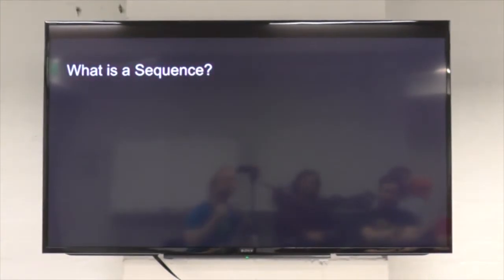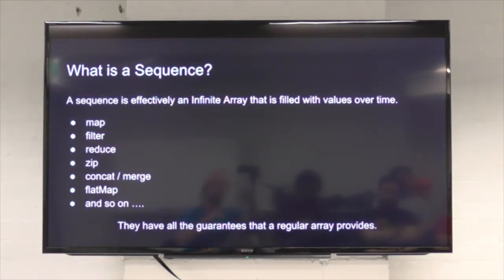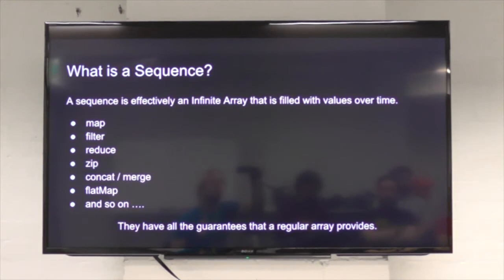So, what is a sequence? A sequence is an array. Think of an infinite array that gets populated with items over time. Now, what can you do to an array? You can map over it, you can filter, reduce, concat, merge, and do a bunch of stuff that you can actually do on an array. A sequence is effectively an array that is filled with values over time.